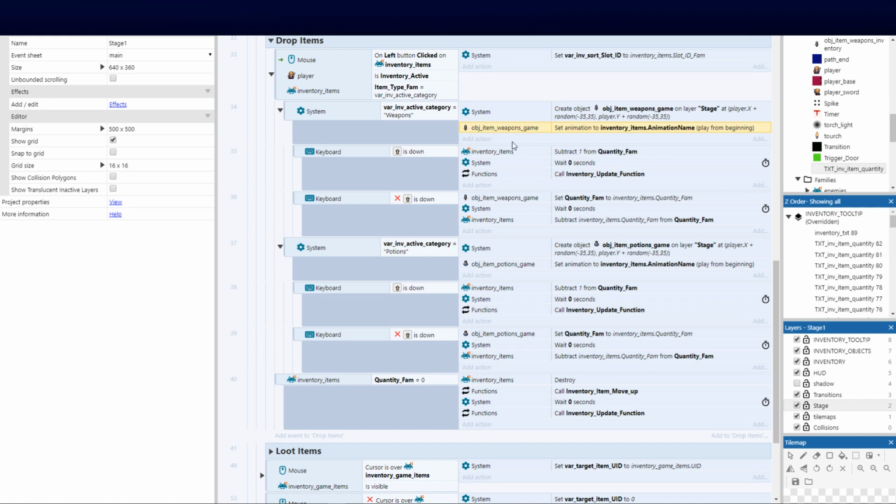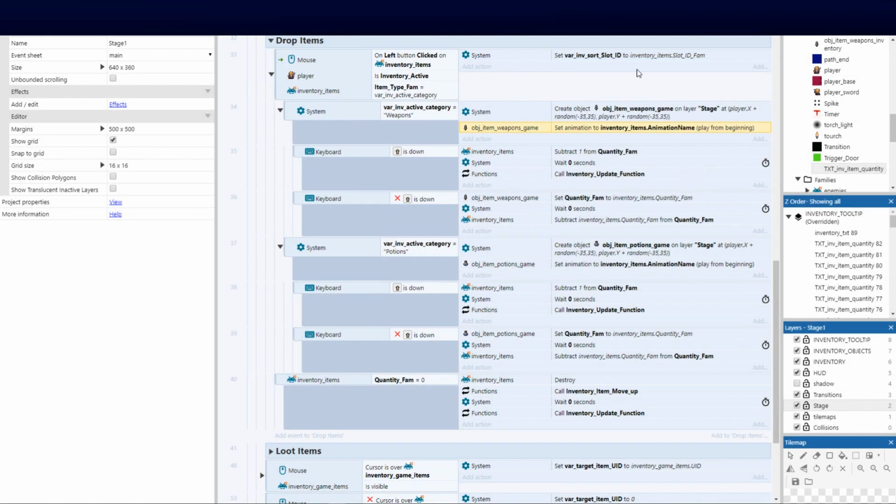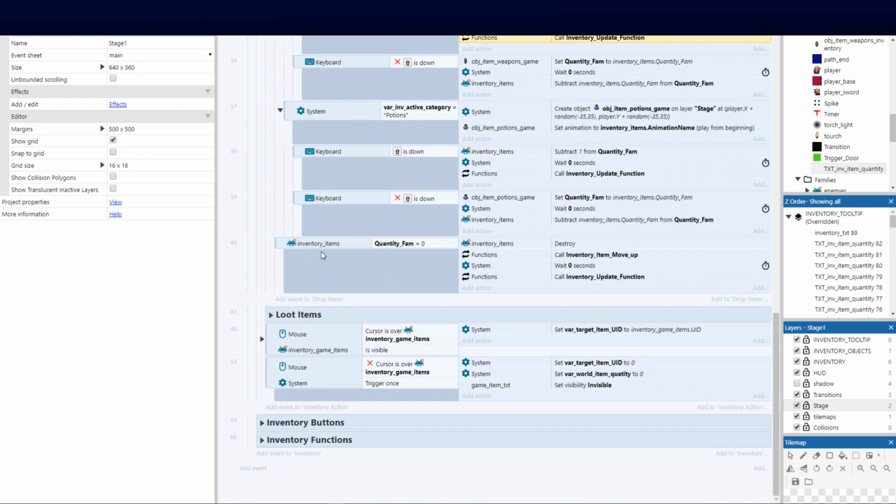Now it's important not to use the family name here. You've got to use the object in question. So within weapons, which we're passing, we're saying on the weapons play the animation, which is just the animation name of the inventory items. Then on shift down, I'm saying subtract one, wait a second and run the update function, which you have in your functions that we created in the last video, the update one.